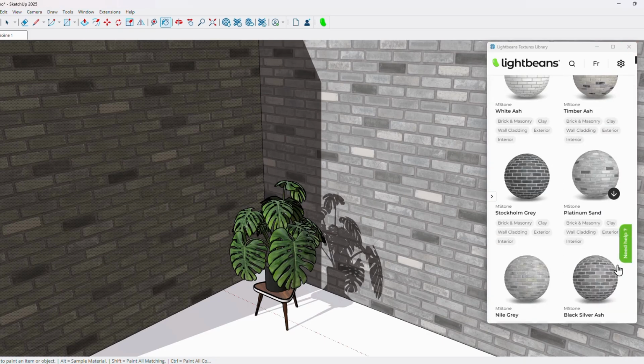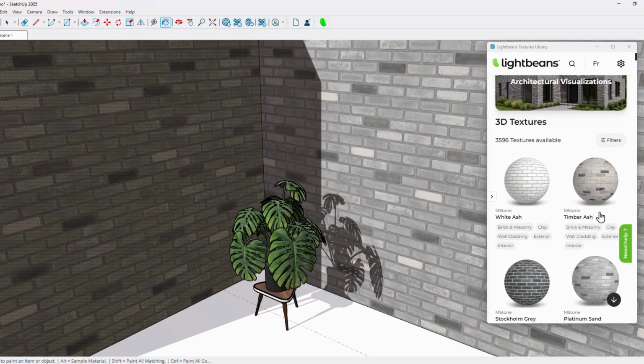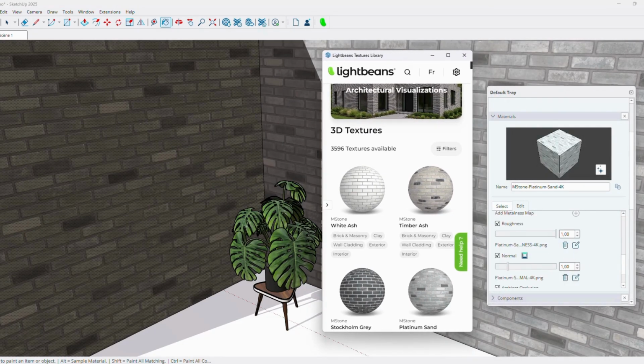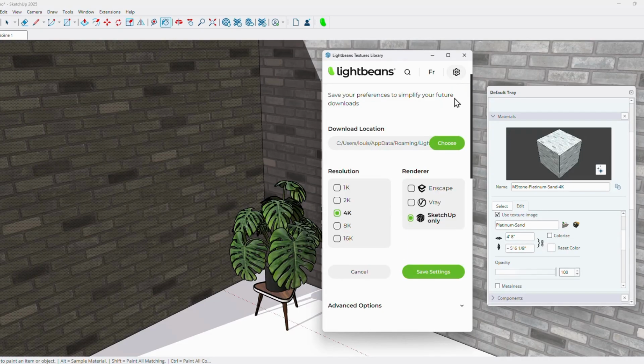With a single click, Lightbeans lets you import not only the color map, but also the other appearance maps, like roughness and normal maps, to make your material look realistic. These maps are then automatically synced in your render engine, like Enscape or V-Ray. The size of the texture is also automatically entered to match the real-world scale of the product.